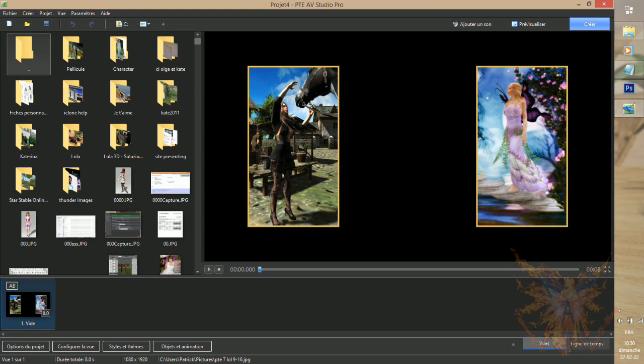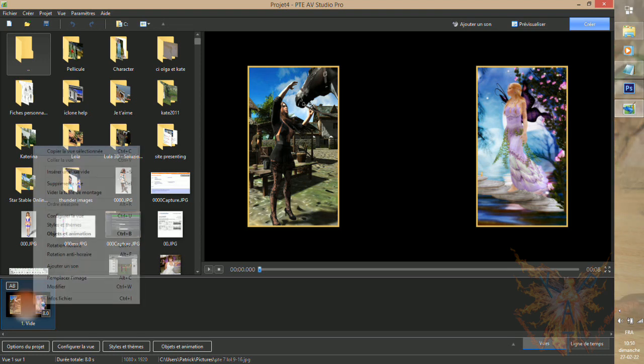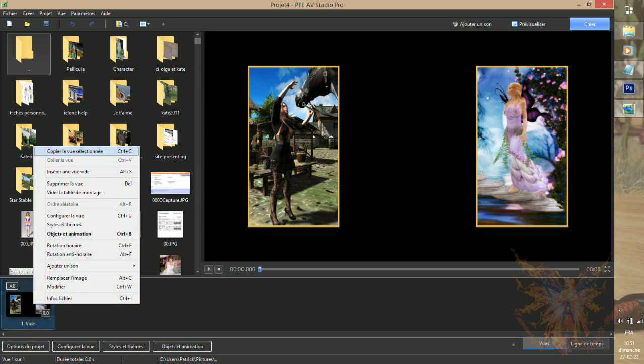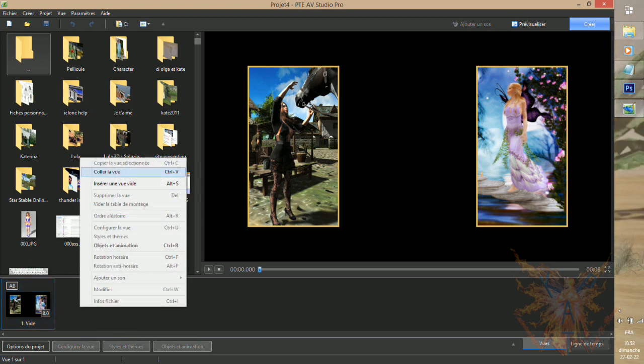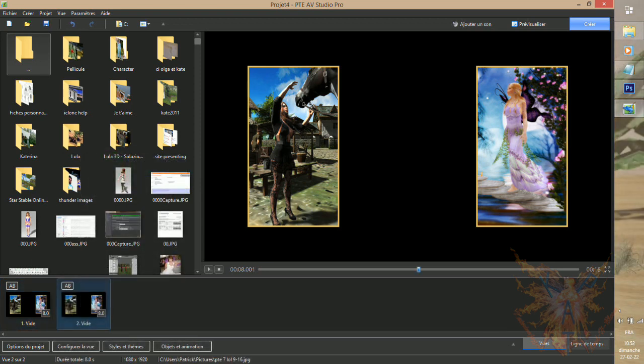To avoid unpleasant surprises in the event of an error, because error is human, select your view, right-click on it, and click on Copy the view. Now, right-click in the space after your view, and click Paste view. You now have the same view twice, and we are going to work on the second one, thus keeping a backup of it, the first one.